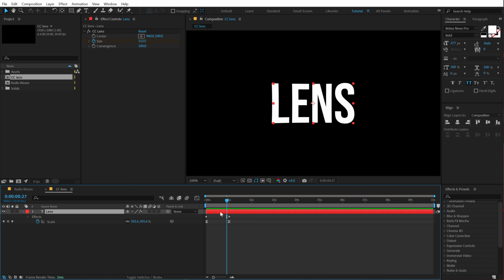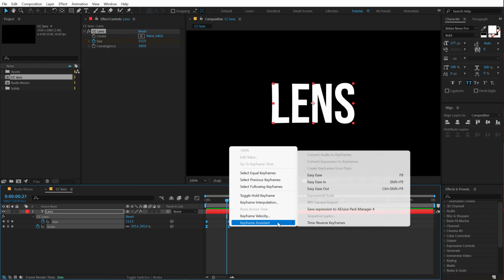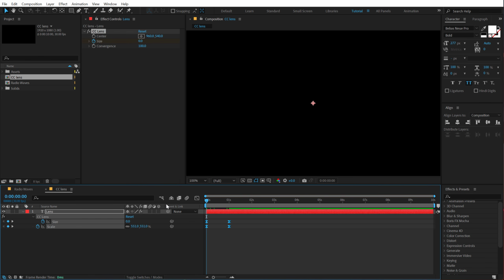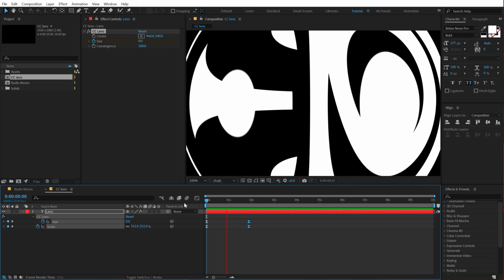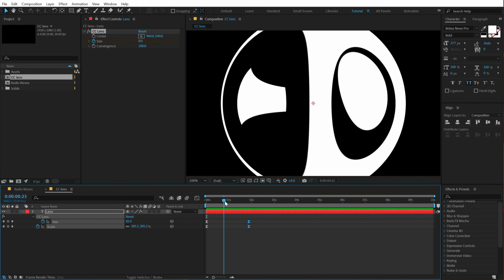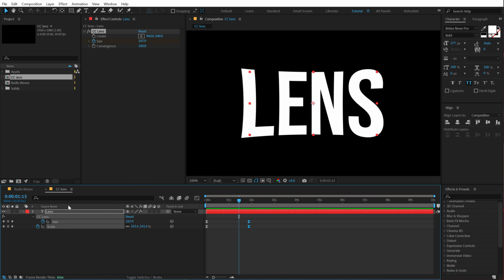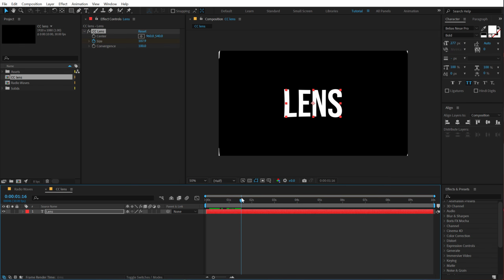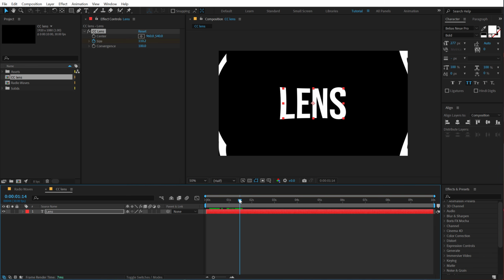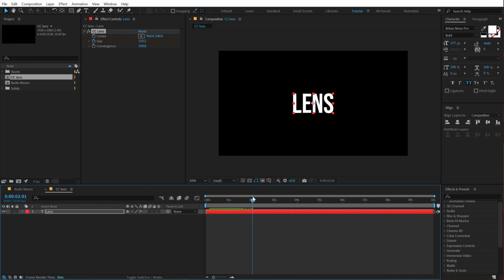Pretty awesome. So I can actually hit U, select the keyframes, and hit F9 or right click keyframe assistant and ease them. And now if I preview this, we get this really cool look. Maybe I'll make this a bit slower. Pretty awesome. And one more effect you can add to this, which goes along with the CC lens, is the shift channel effect, using which you can give some very nice RGB look.